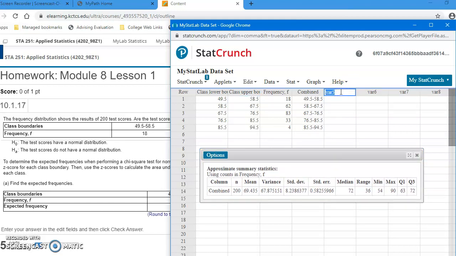I'm just going to make note of that. The mean is 69.43. I'll go to 3 decimal places. And the standard deviation is 8.239. Okay, that's good. And now we can find the z-score of these lower and upper bounds. So we'll go ahead and find that.